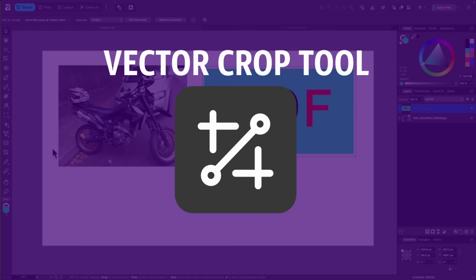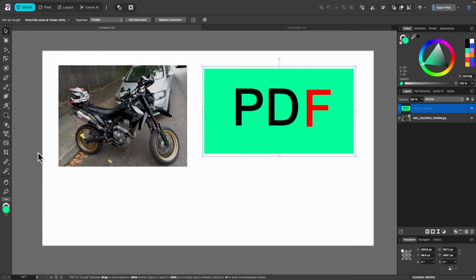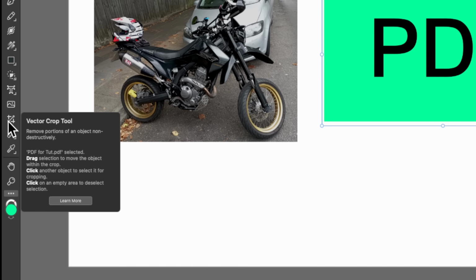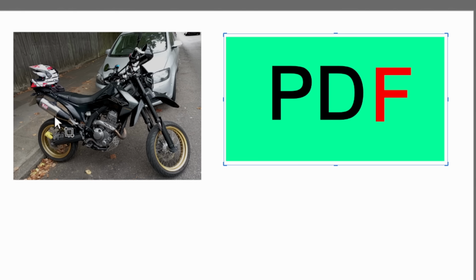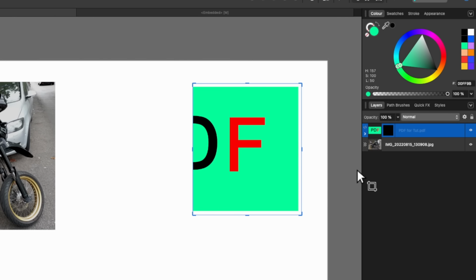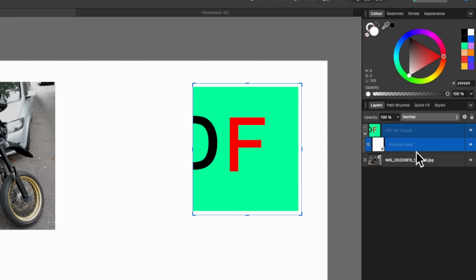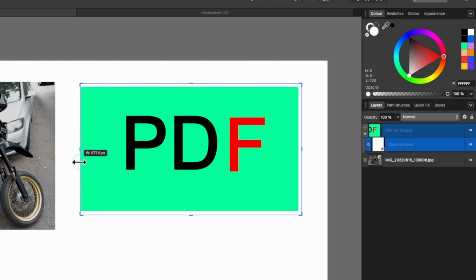Also, whilst I'm here, I will talk about the Vector Crop tool. Just underneath here, select that, and this will crop your image non-destructively. So we'll start off with the PDF layer. I'll just grab the handle here and click and drag it like that. And you can see it's cropped it, but if we look in the layers panel, you can see it's just created a clipping mask. And actually this is all reversible by just deleting that clipping mask layer or going back over to the box and just dragging it back out, okay?